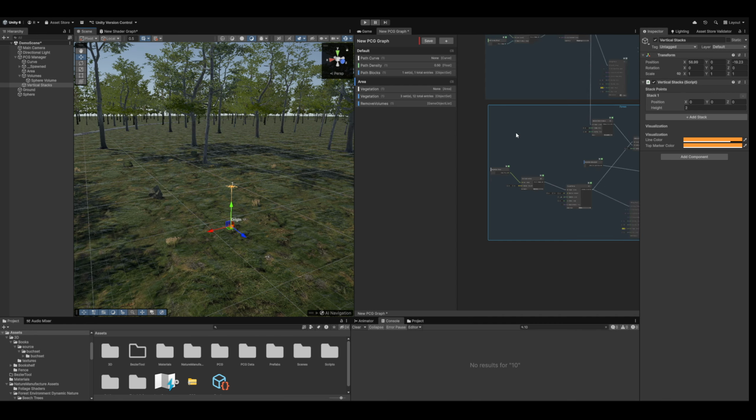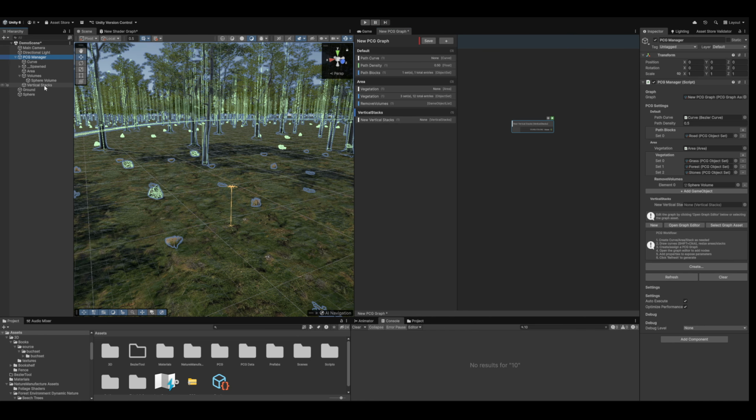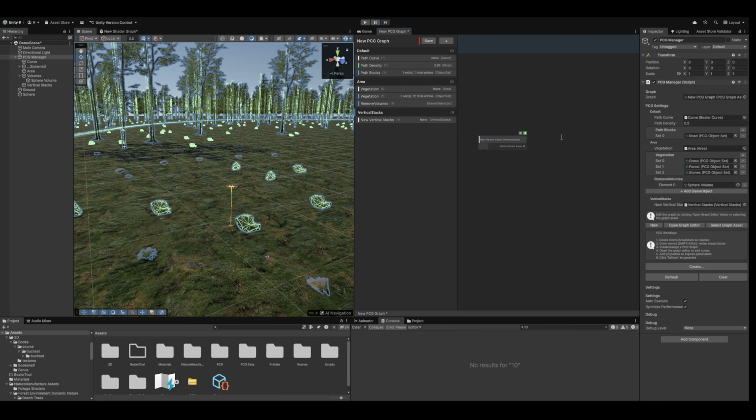And what we can do is let's just add another group here, and we'll say vertical stacks and add the vertical stacks object, and we'll drag this into the graph. And let's go to the graph, and then we'll drag this in here. And let's use the stack vertically node, and we'll see this one takes the vertical stacks. Okay, we have this one, and then it takes an object set.